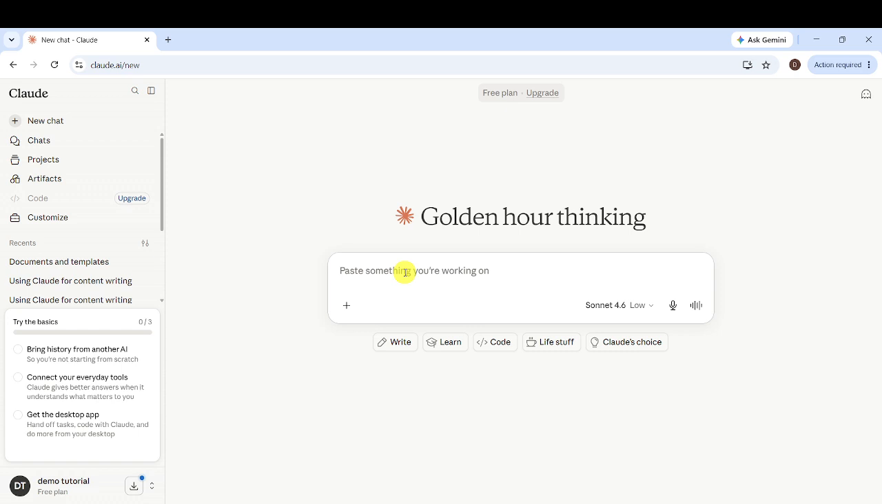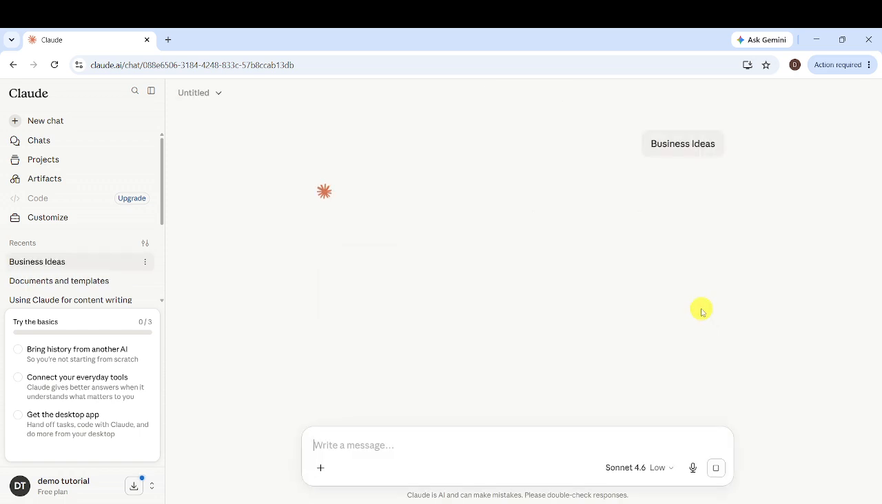Now you can begin typing your content. This is where you describe the business idea you want help with. For example, you might ask for help brainstorming a business concept, creating a name, outlining a target audience, or building a simple plan. The clearer your writing is, the better Claude can respond.